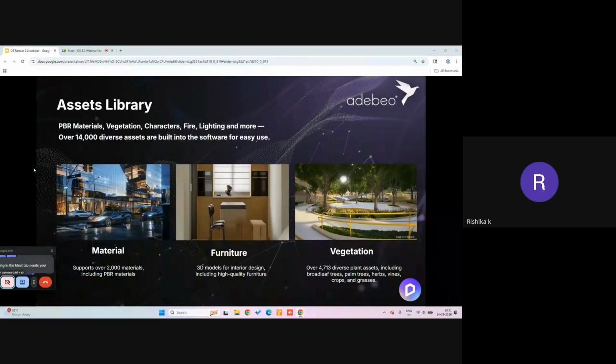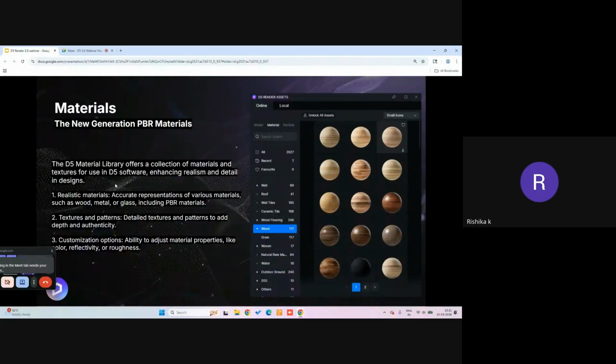After the environment, the main part is where the asset library comes in. They have got a 14,000 plus collection of very high quality assets, be it your materials, your furniture, your vegetation options. You have got around 4,000 plus collection of diverse plants. For materials, again, they use all PBR materials, which are really great. So you are getting around 2,000 plus materials in the material library also.